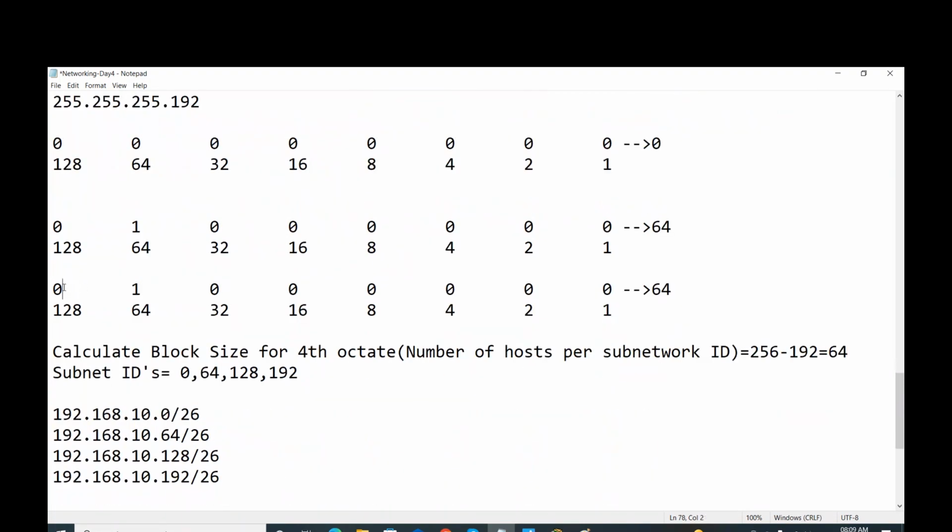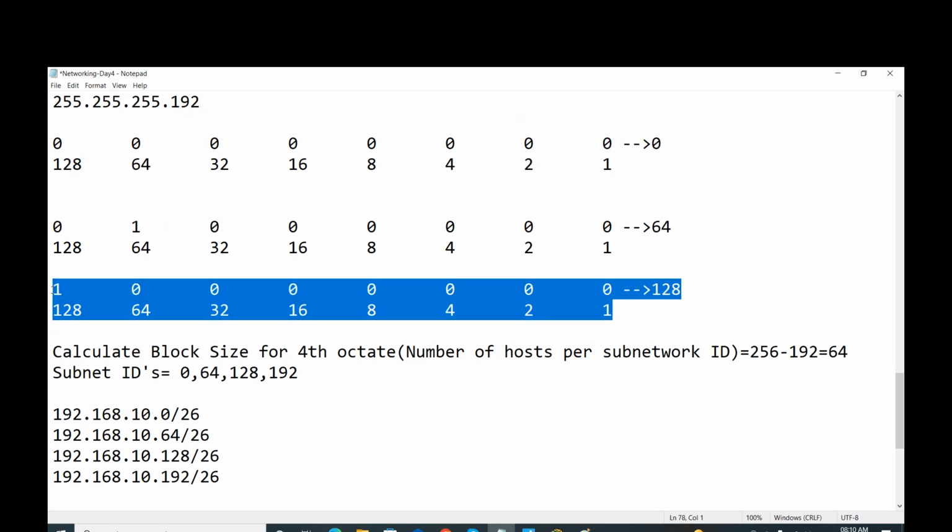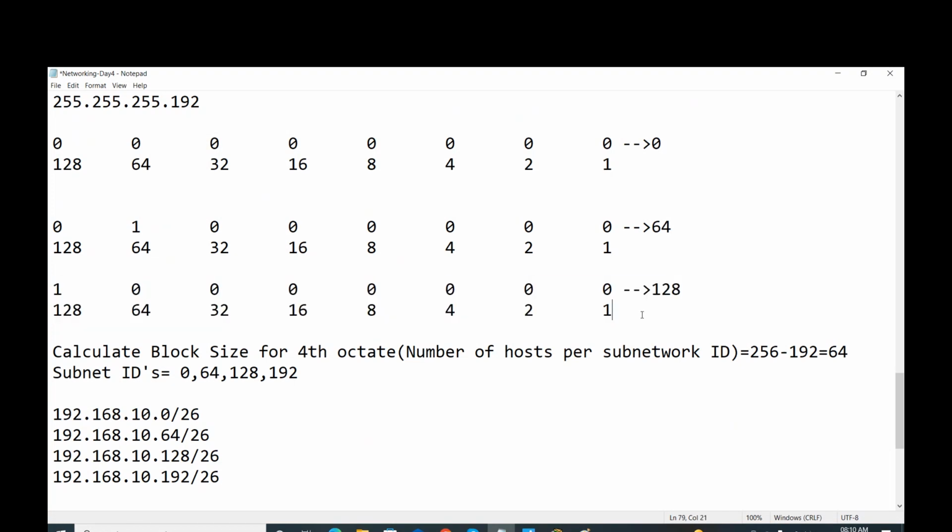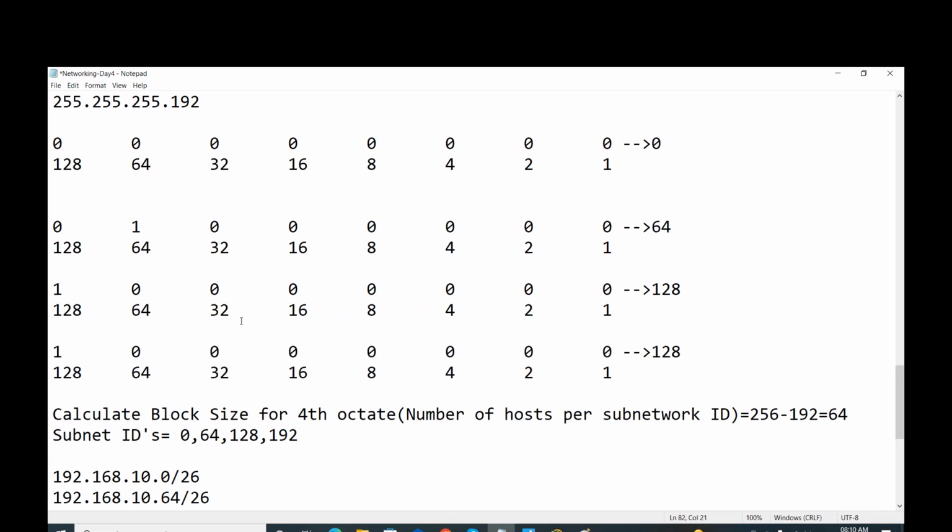Now you take here 1 and this 0. What value will you get? 128. Only the first example you have to understand like this. Then the second one. Now what value will you get? 192. Good. That's what we have written.